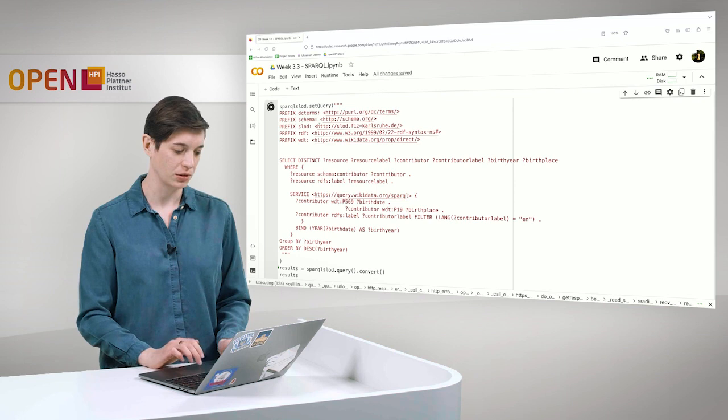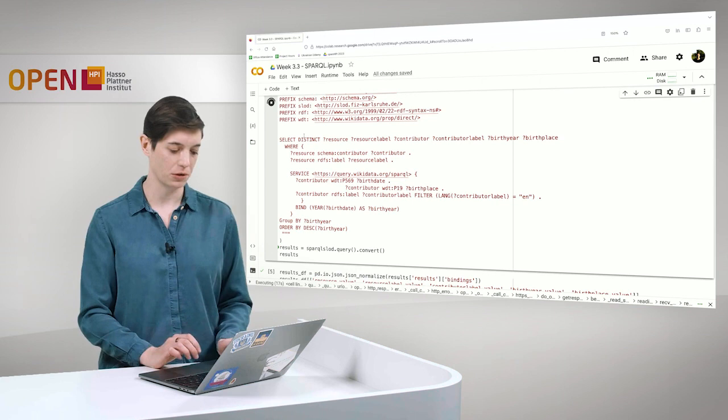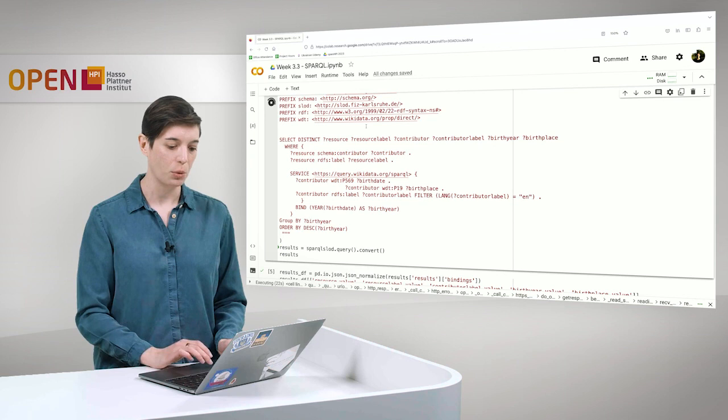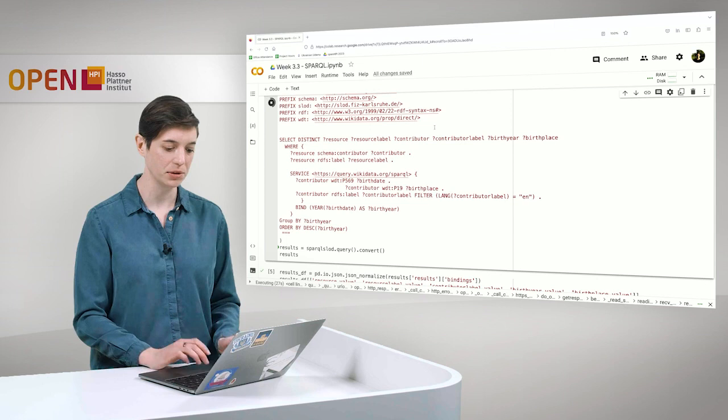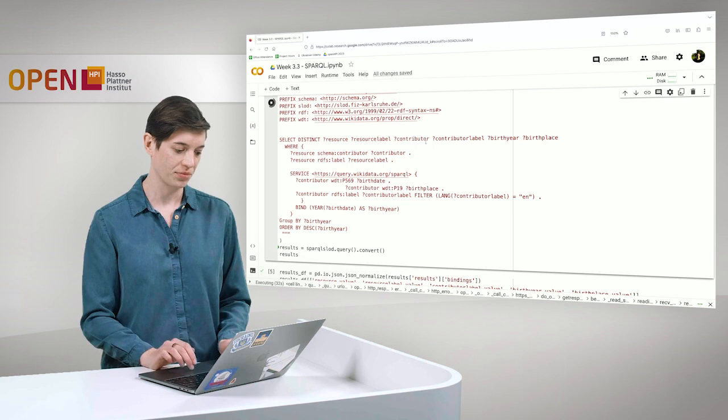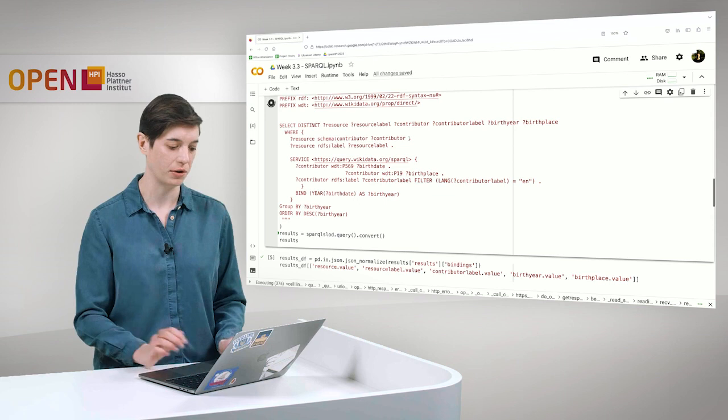In our Linked Stage Graph query, we want to have all the resources. We want to have a resource label. We want to have a contributor. We want to have a contributor label, a birth year, and also a birthplace. And then we do this in the query here. We have some resource, a contributor with a variable contributor, and for the same resource, also a label.